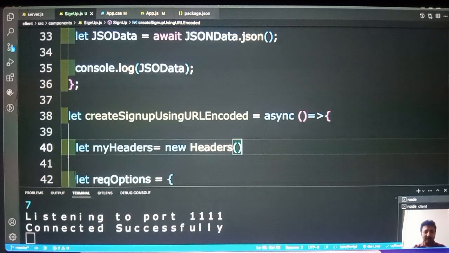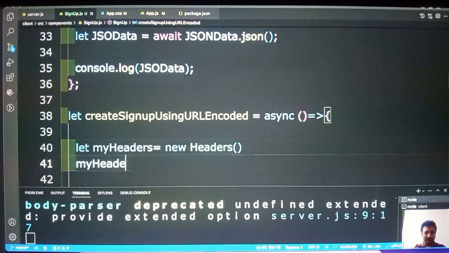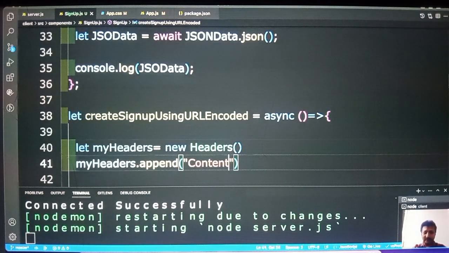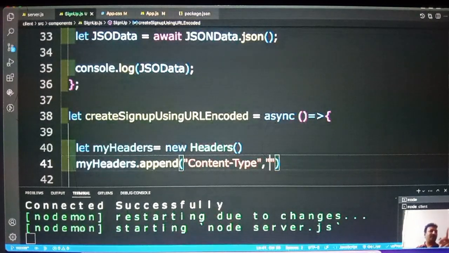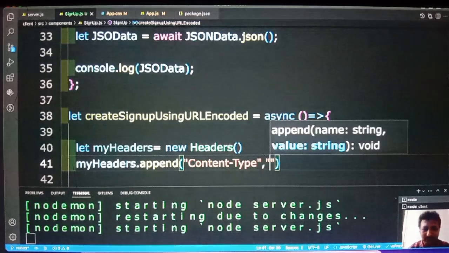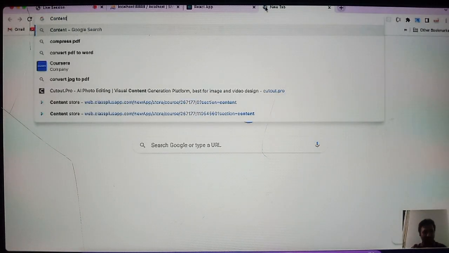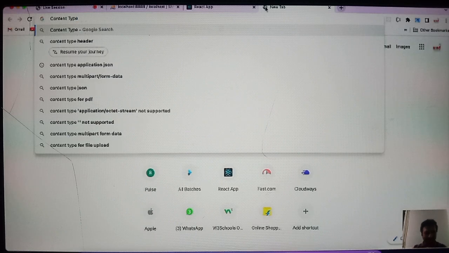We have to tell what kind of content we are sending. Let's say my headers dot append and I have to specify content type and comma. I have to specify x hyphen www hyphen URL encoded. Like that, I have to type it. Now I can come to Google. I'll just type content type.